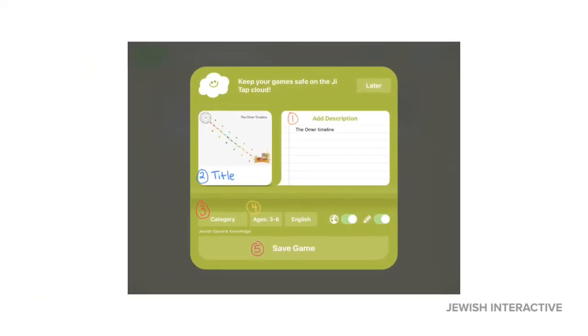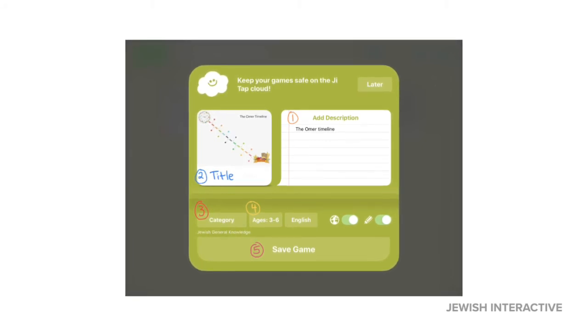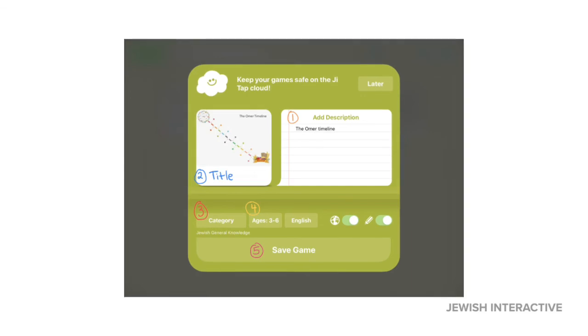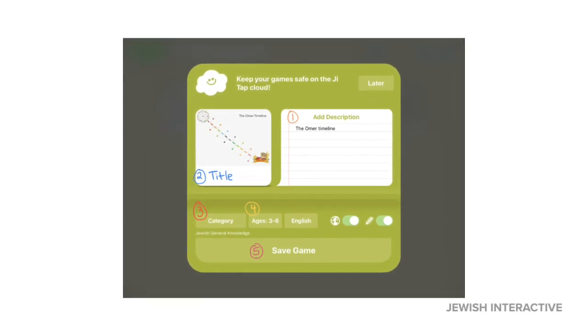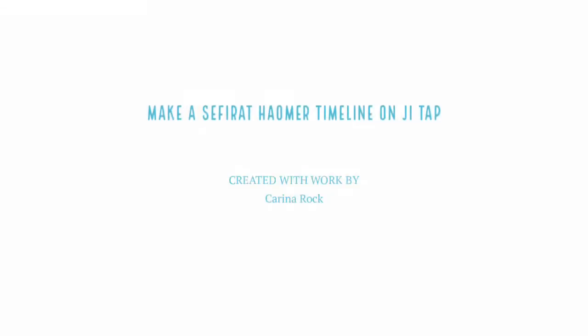When you're done making all of your soundboard hotspots, upload your game to the JITap platform. Add a description, create a title, choose a category, choose the appropriate age, and save your game. Have fun creating!